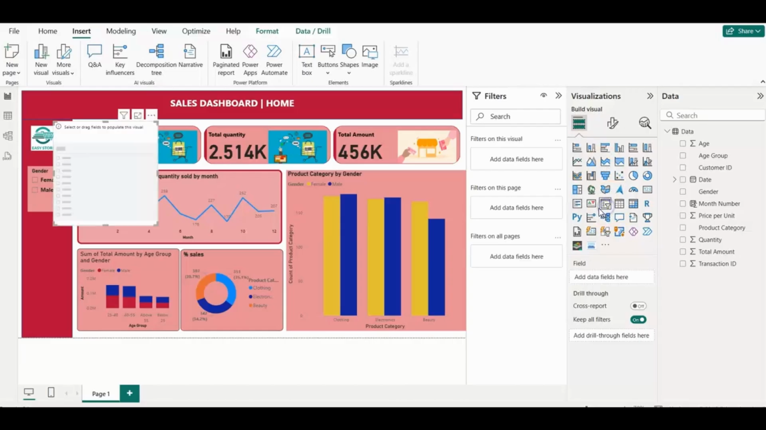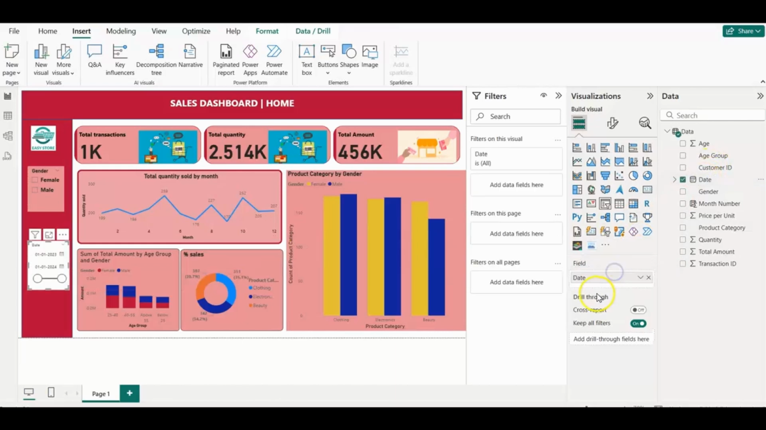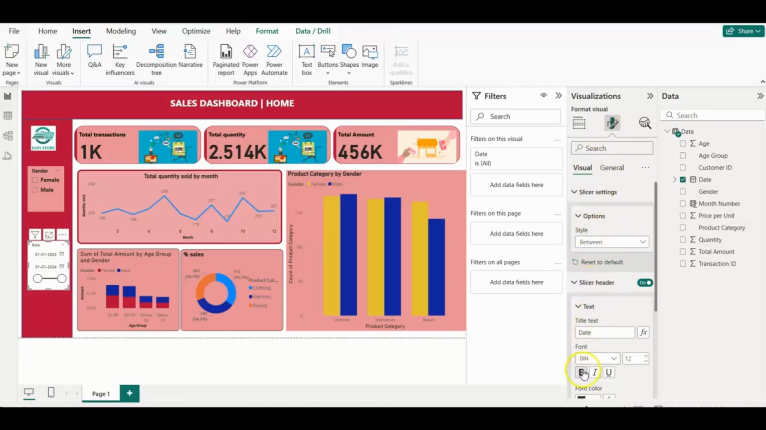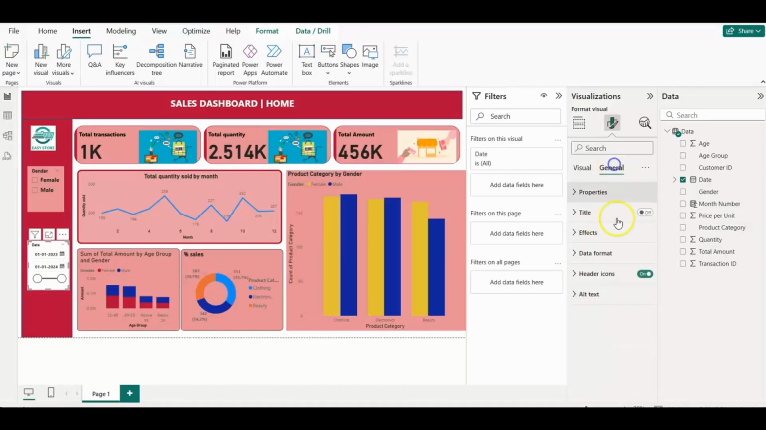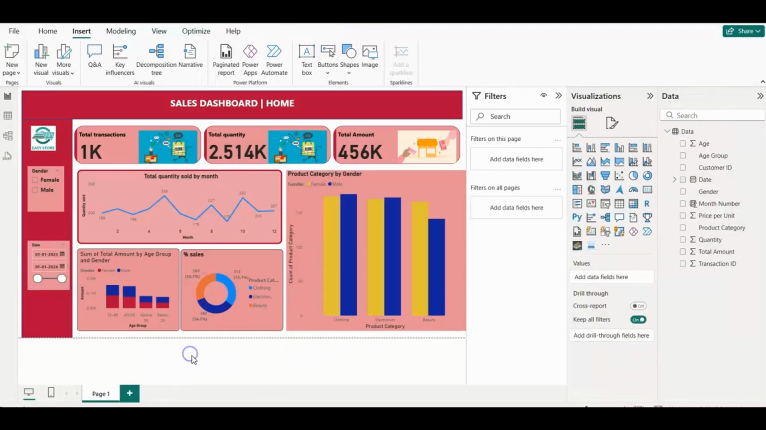So the second slicer is based on the date. So you can add date here. Yes. So in slicer settings, it's between two dates. That would be fine. Then slicer header, let it be bold. Then slicer values also bold. Then change the background to this color. So I think that's done.